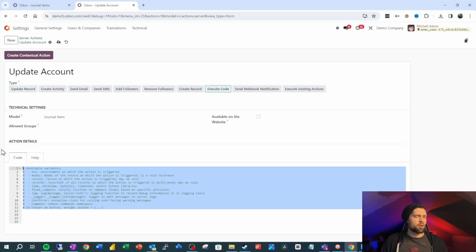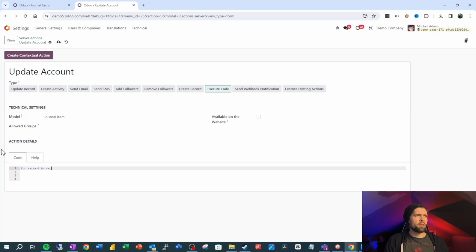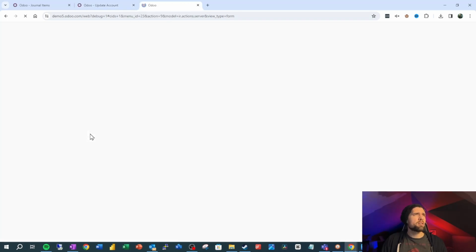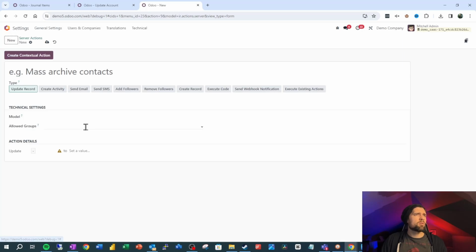And we're going to put in for record in records. So that's for every record that we've selected here. And we're going to say account ID equals, and we're going to set the ID of the account that we're going to change everything to. So let's go ahead and duplicate this. And we're going to go in and look at our chart of accounts real quick.